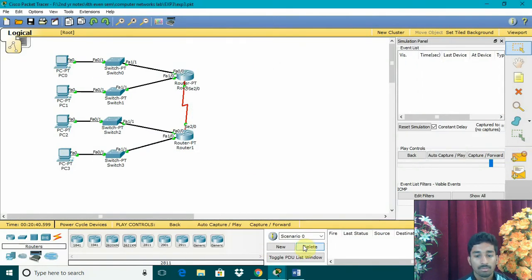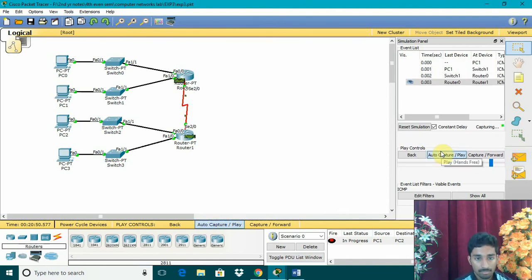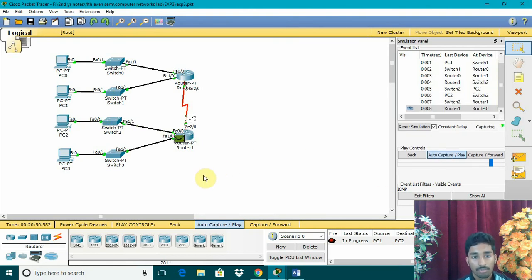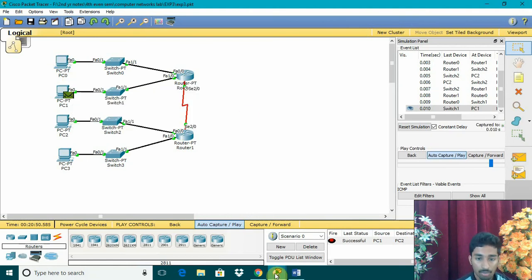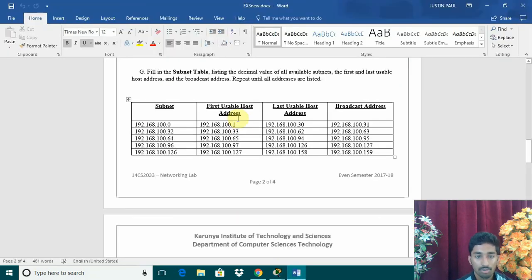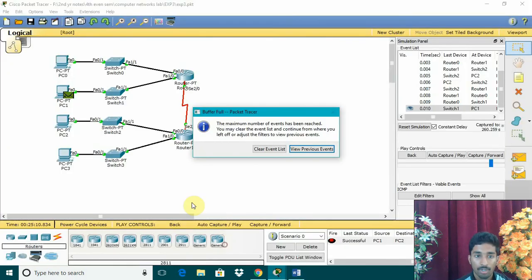I want to send. Now you can see the packet is moving. So for this topology I explained to you how to do this. Like I told you, the first usable address you should give to the PC, and the last usable host address you should give to the interface. Okay, I hope you understood this topology.